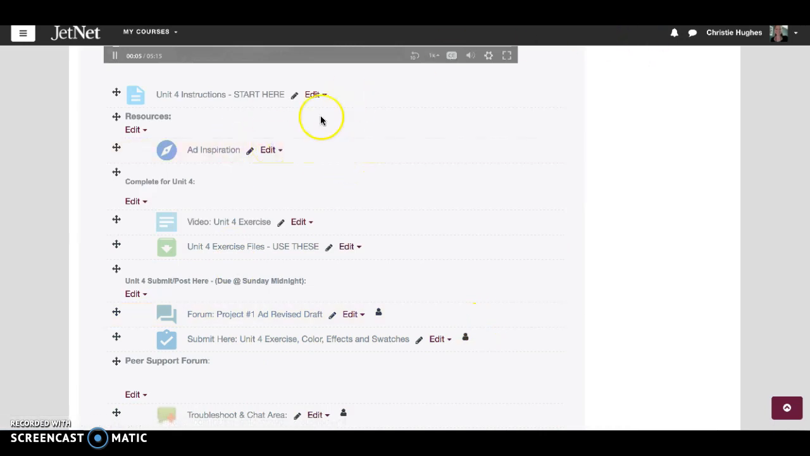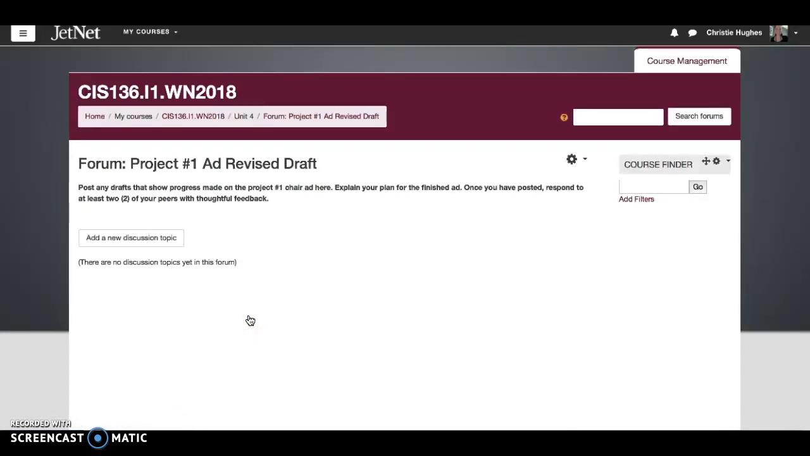Next, one of the next things you want to do is do the forum, Project 1 Add Revised Draft. I'm giving you some time to really focus on that project this week and get some feedback from your peers. Be sure that you're respectful in the forum and you provide support.